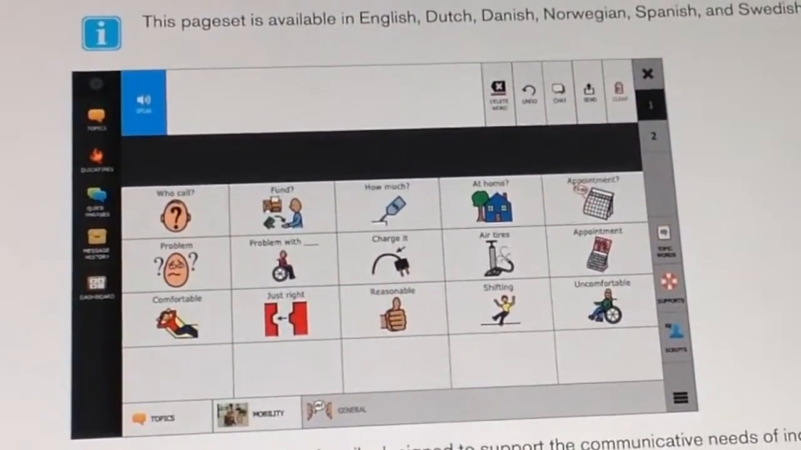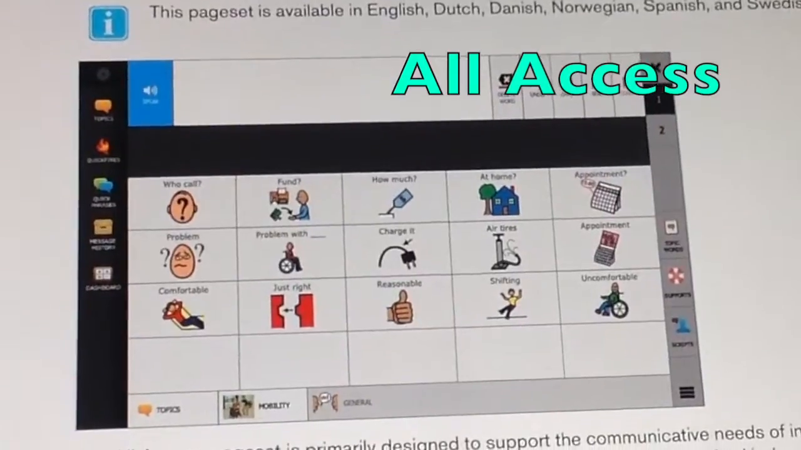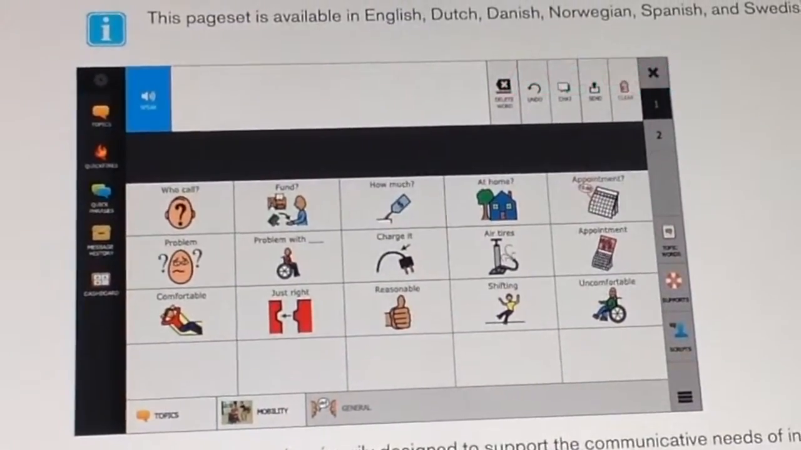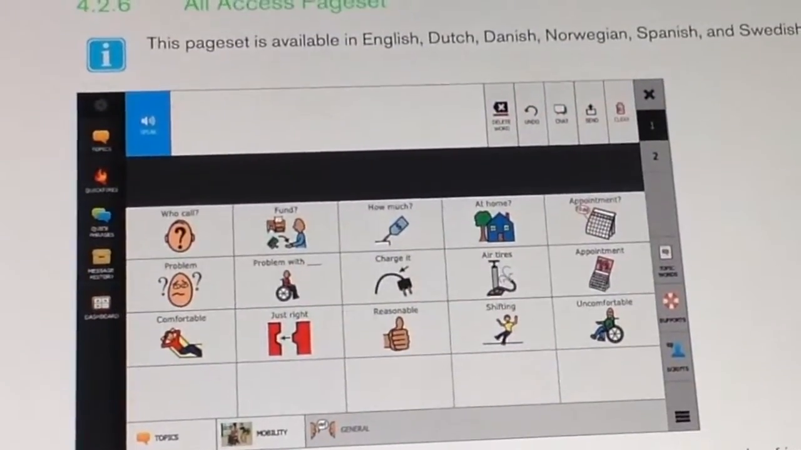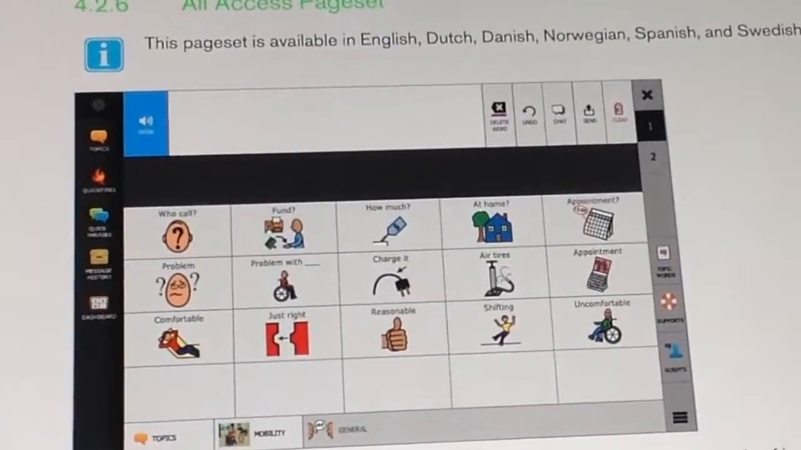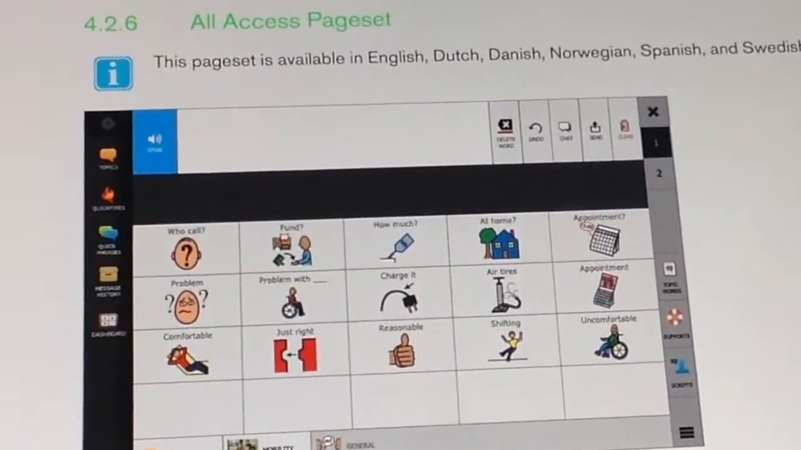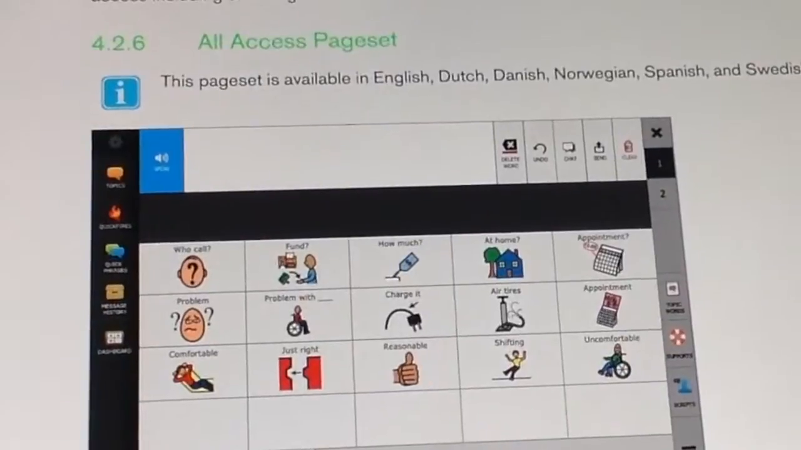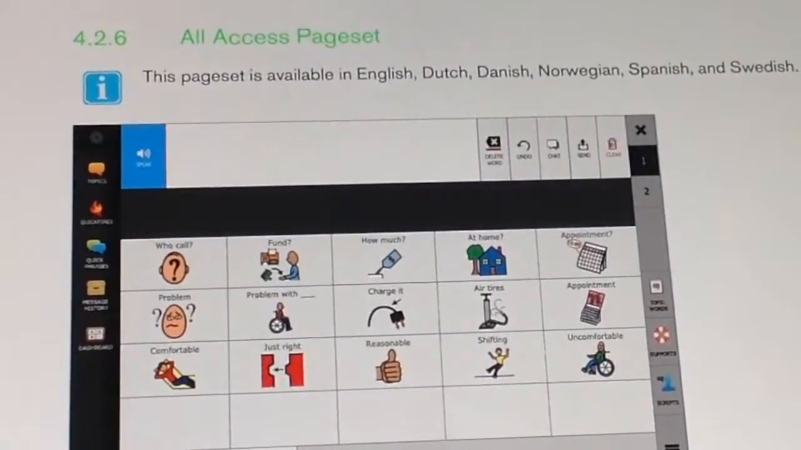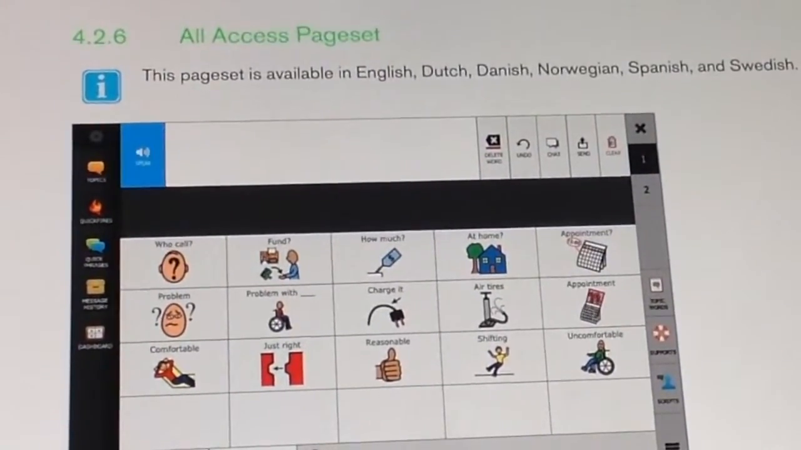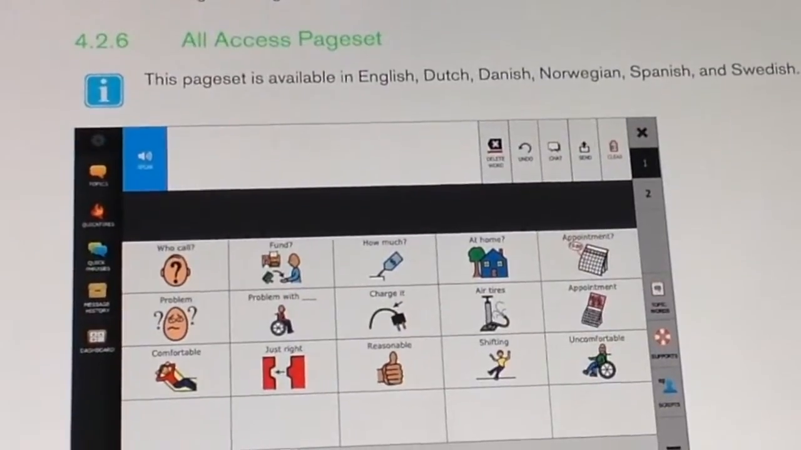The next page set is All Access, which includes main page, topic pages, and core page sets. It is recommended for children through adults who can alternate between different page sets and communication tools. There are no limitations on accessing technique.